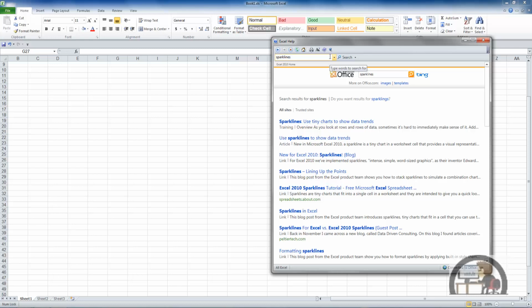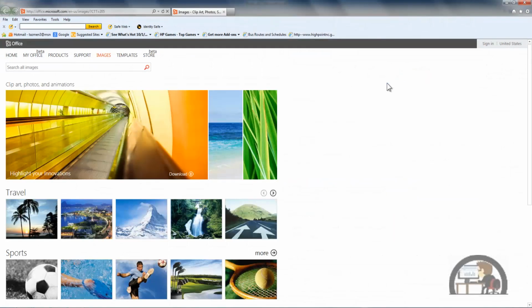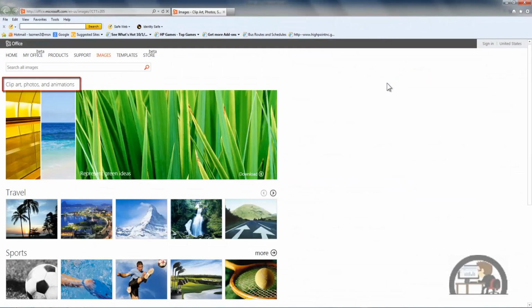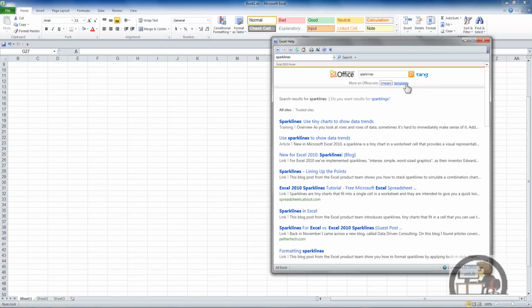Another thing that's accessible in the online help is images. I'll left click images. I'm taken to a page. I've got clip art, photographs, and animations that I can download and increase the visual appeal or impact of my spreadsheet. There's also a hyperlink to get to templates.